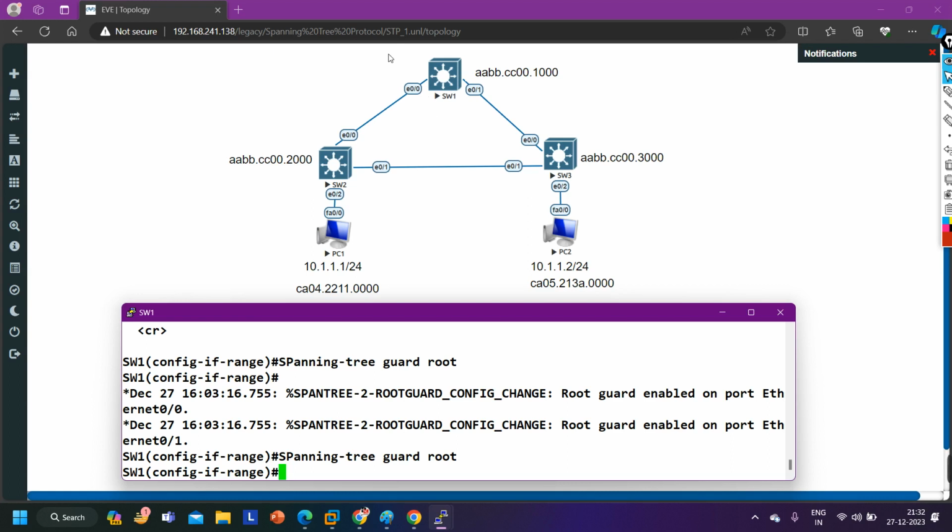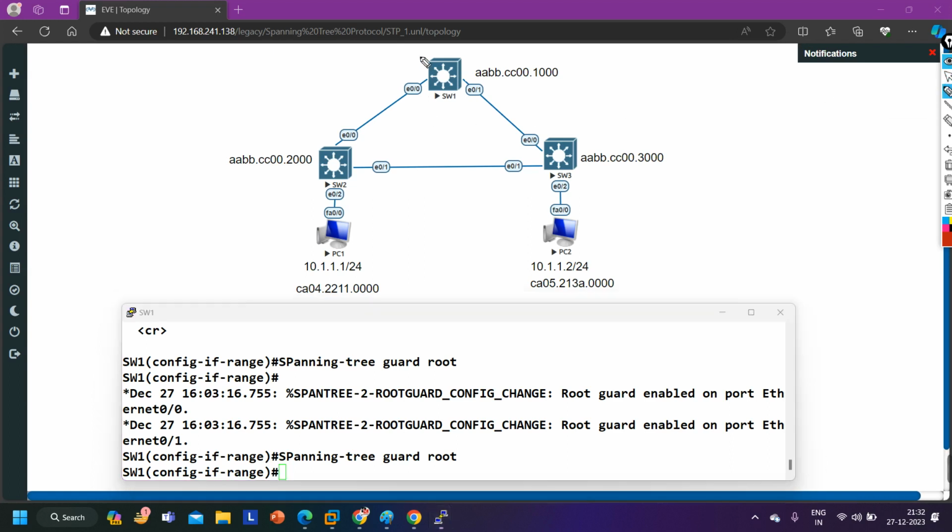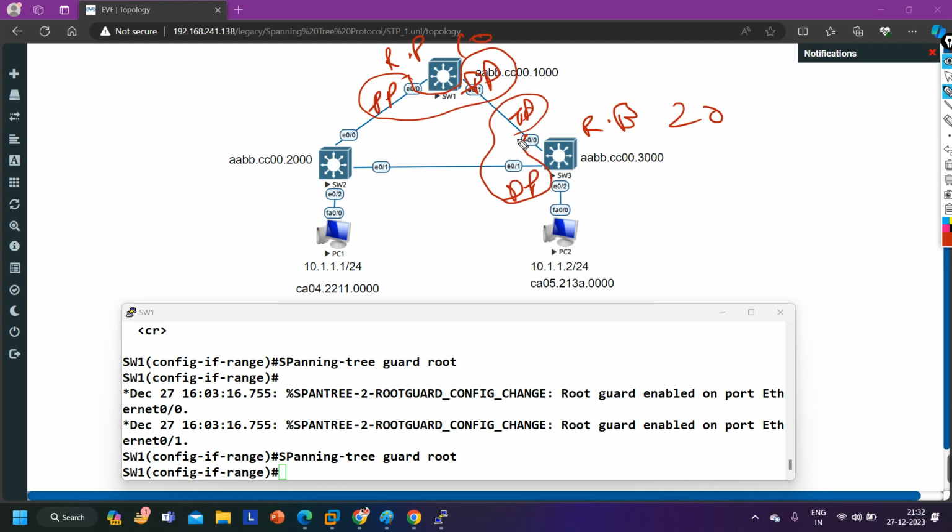On some switches, let's say in the same topology, this switch is my root bridge for VLAN 10, and this switch is root bridge for VLAN 20. So this port is DP for VLAN 20, and this port is DP for VLAN 10. So I will enable root guard for VLAN 10 on these two interfaces. I will enable root guard on these two interfaces for VLAN 20.